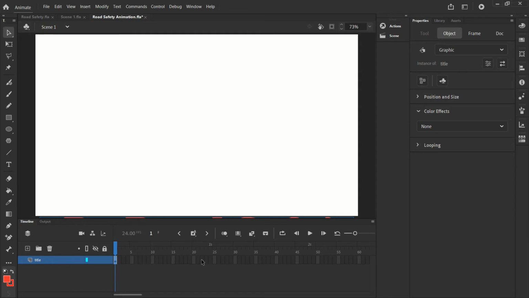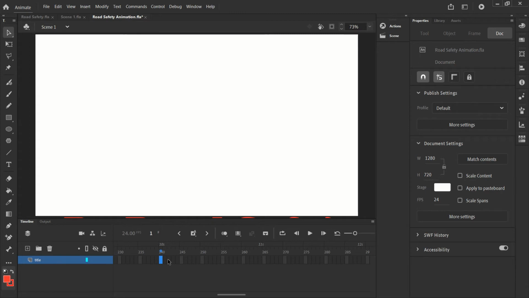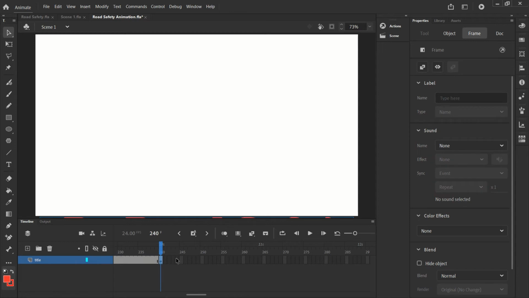Now let's choose the length of our animation on our timeline. So how long do we want it to take for the text to go from the bottom to the top? I'm going to go for 10 seconds, so I'm going to extend my timeline out to 10 seconds. That's frame 240, and insert a keyframe. I can right click, insert keyframe, or I can click F6 on the keyboard, add in my keyframe.